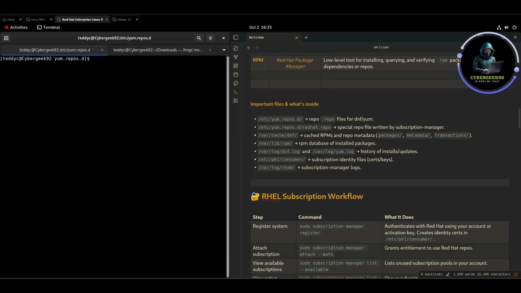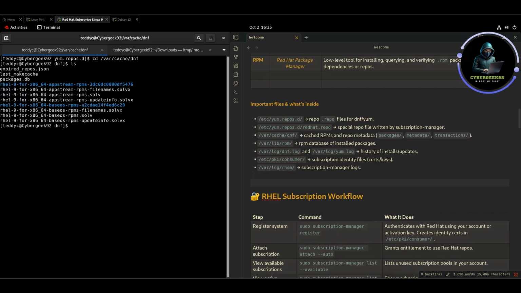So let's move on. Let's take a look at the cache, which is also inside of var. Let's do cd var cache dnf, ls. I don't really use this Red Hat, so there's not going to be a lot of cached RPMs or repo metadata inside of here, except this system I have not updated yet, so there's nothing going on because I recently just registered it.